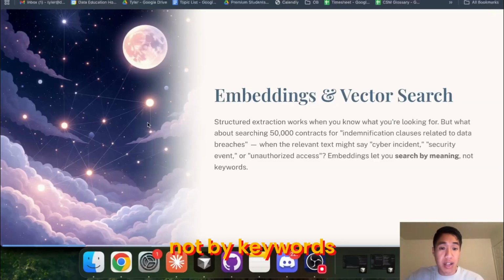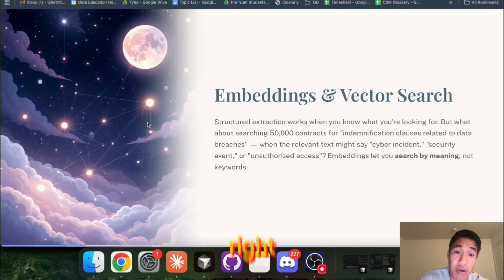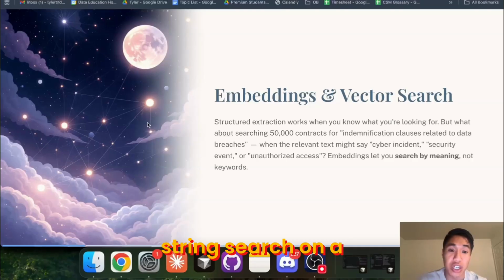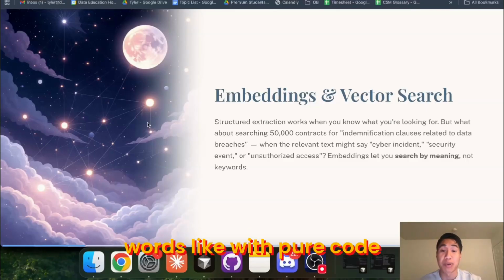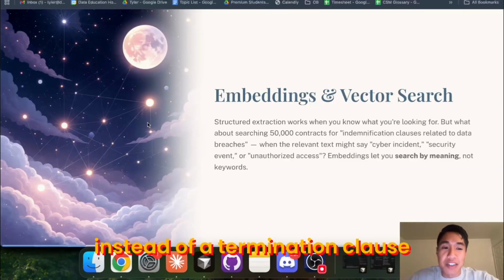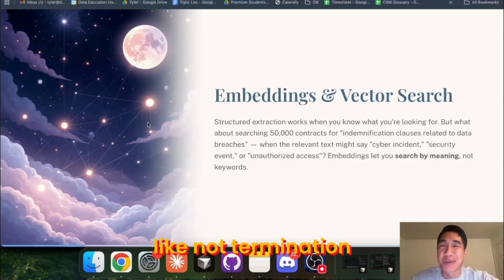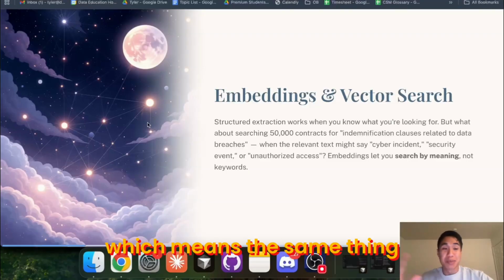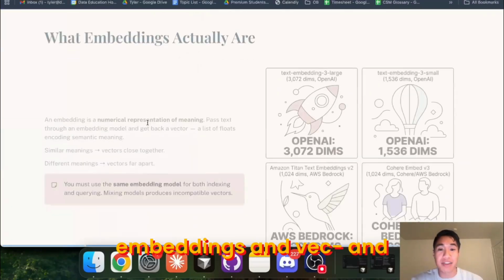Because the issue is, if you've worked with Python or, say, SQL in the past, obviously you can do a string search on a set of documents. Let's say, find me which paragraphs or clauses have the words, with pure code, where you have a string match, like termination clause. But what if another contract, instead of termination clause, says end date clause, which means the same thing? In the case of a contract, a string match won't capture that, obviously. And that's where embeddings and vectors come in.